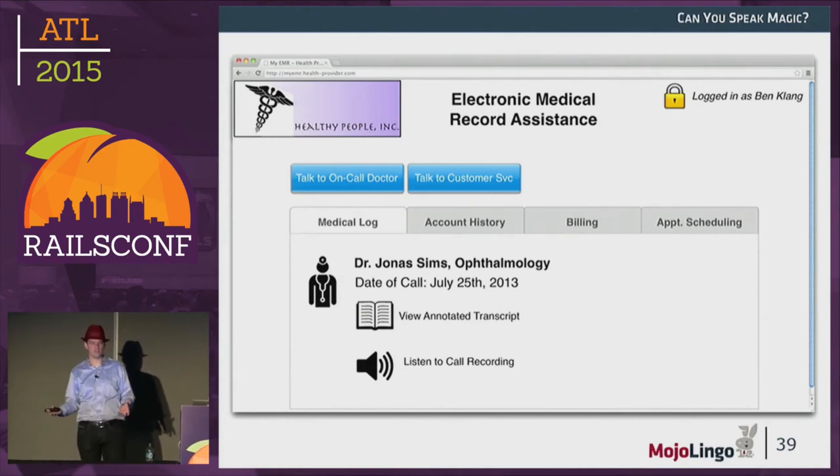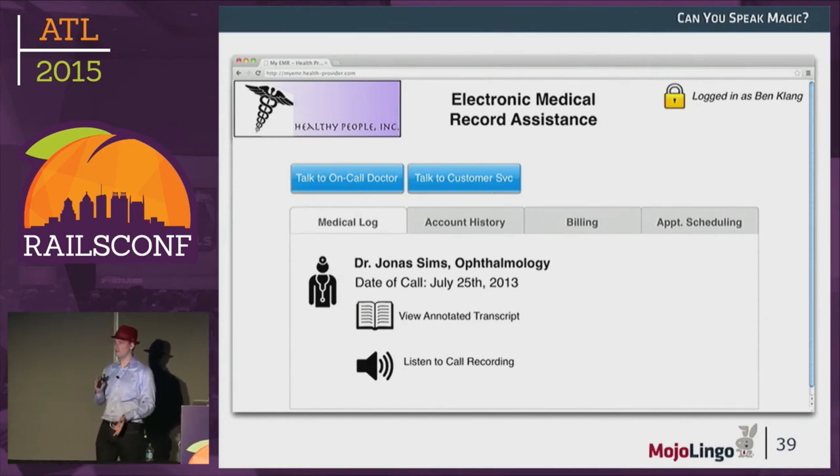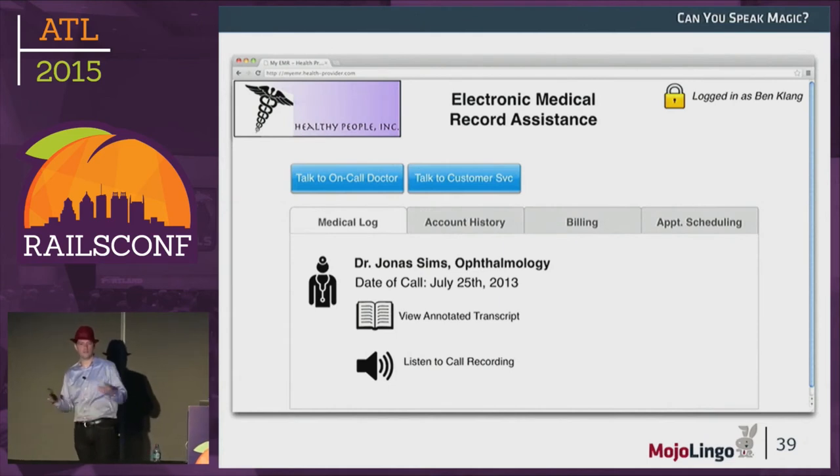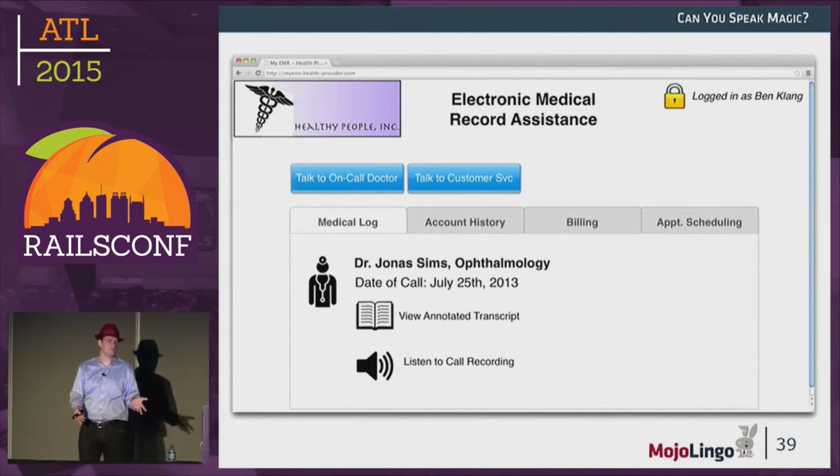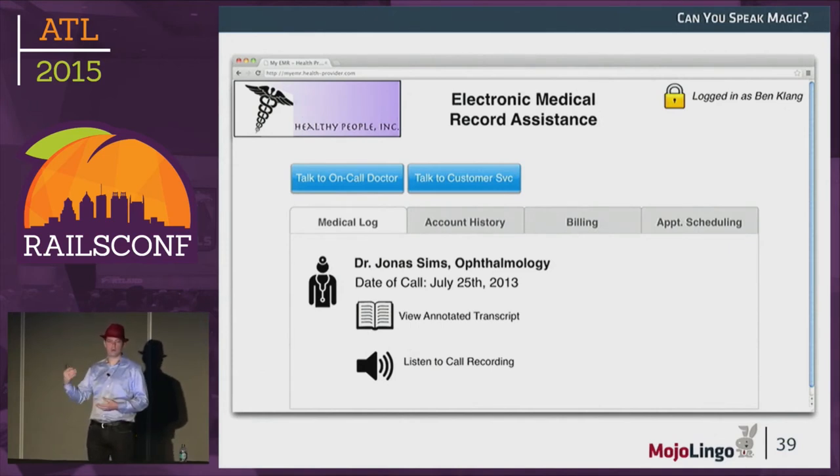I think in particular, the identity part of this is interesting, because if you call your bank and they ask you for the same three pieces of information, your name, your account number, and the last 4 digits of your social, I mean, anybody can fake that, right? But if I have secure authentication through this website, and I log in with my password, maybe 2-factor authentication, that strong authentication is carried through to my voice conversation.